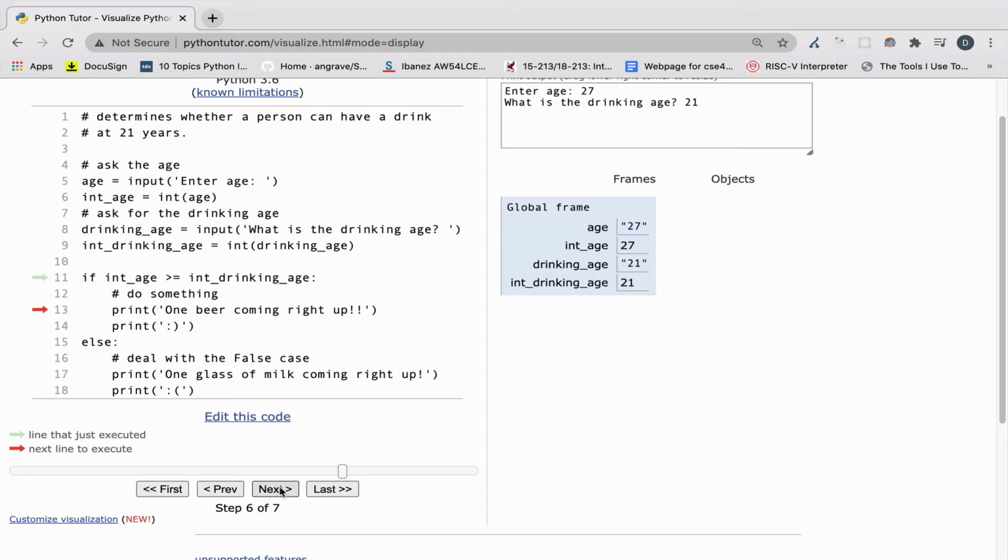Well, it turns out it will execute line 13 and it will execute line 14. Okay, and the program has now completed. So notice it will either execute this if block, meaning line 13 to line 14, or it will execute this else block, meaning line 17 to line 18. Remember, the else block is when it's false, and the if block is when it's true.